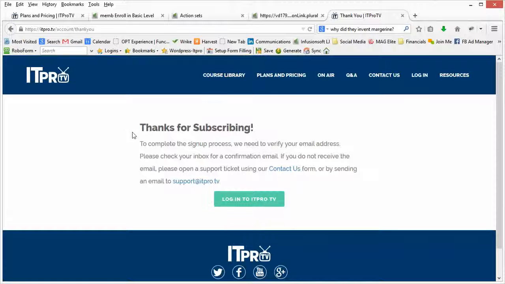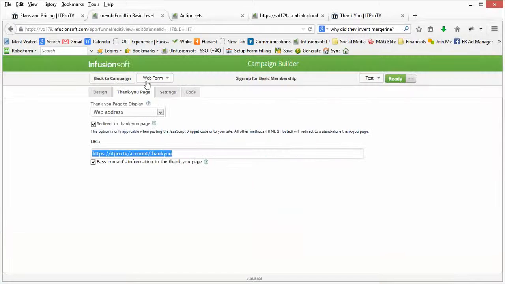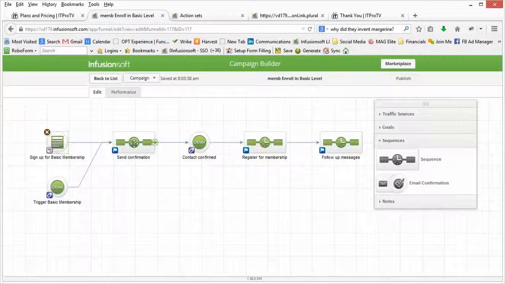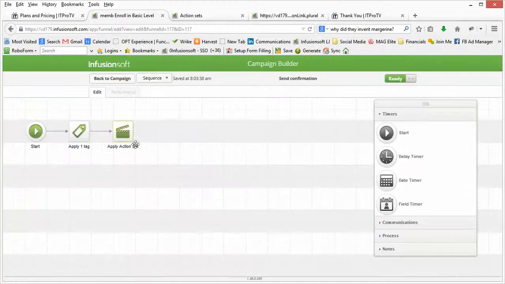So just thanks for subscribing. To complete the sign up process, we need you to verify your email, check your inbox. So it points them in that direction because the next thing we're going to be doing is going through this send confirmation sequence, which tags them, and this tag is only for debug purposes. But then it calls an action set.